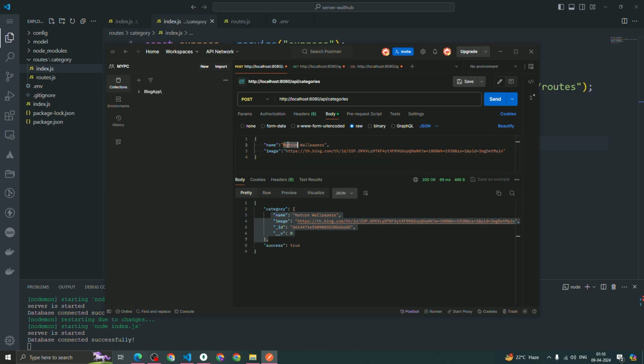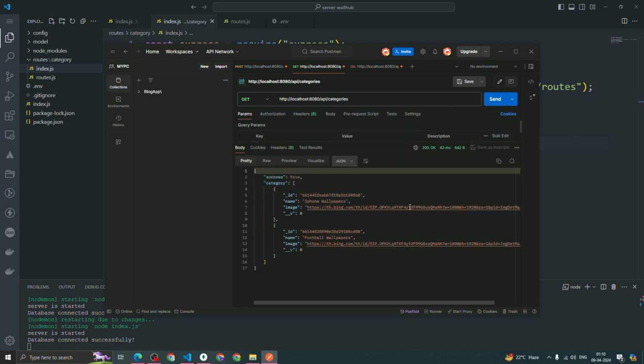Okay, again let me try with that. I'm gonna add one category called football wallpapers, okay, and I'm gonna click on send, so it will add one category called football wallpapers. Now let's see all the categories. So we are getting all the categories like iPhone wallpapers and football wallpapers. Now I want to delete this category called football wallpapers.